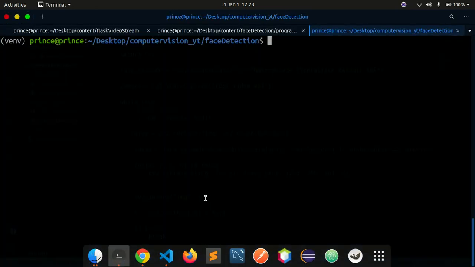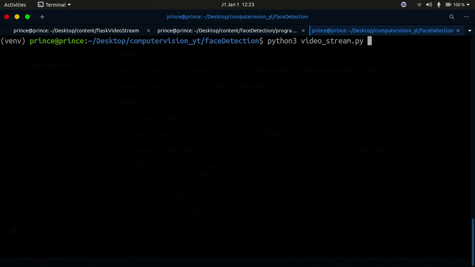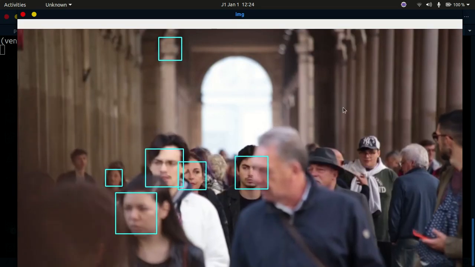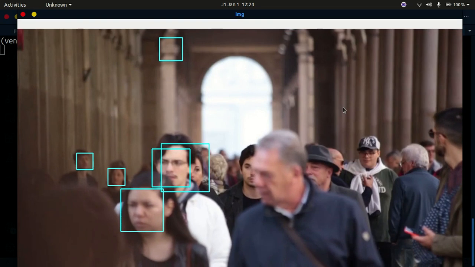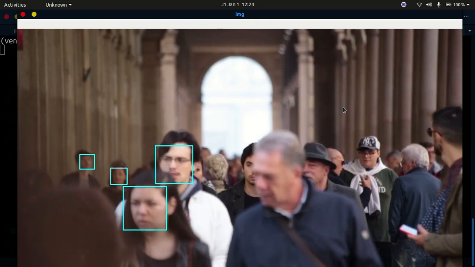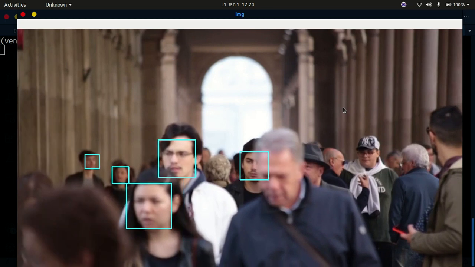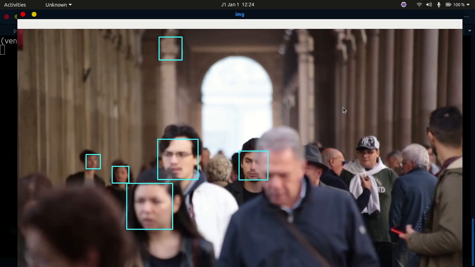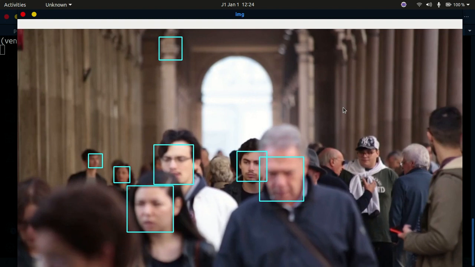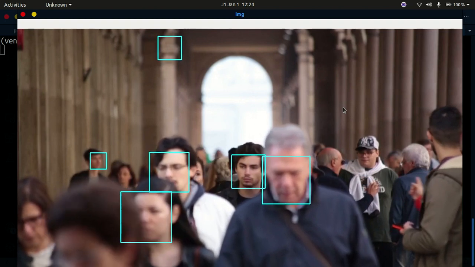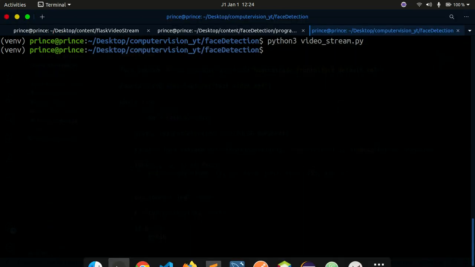So I'm going to my terminal and simply run the program. I'm going to say python3 video capture stream.py. Just run that command, and that's going to open this, and you can see it's detecting faces within the image. You can see it's detecting most of the faces, but not all of them. So you can try to adjust the parameters, because the image is a bit difficult, since some faces are a bit blurred. You can get a better quality image, change the parameters and see how your program performs.